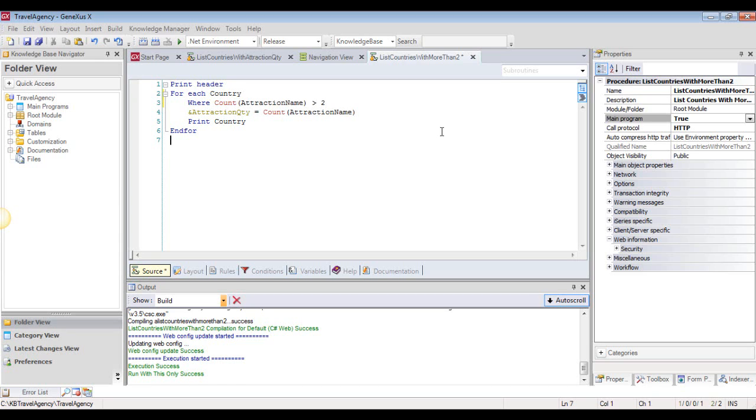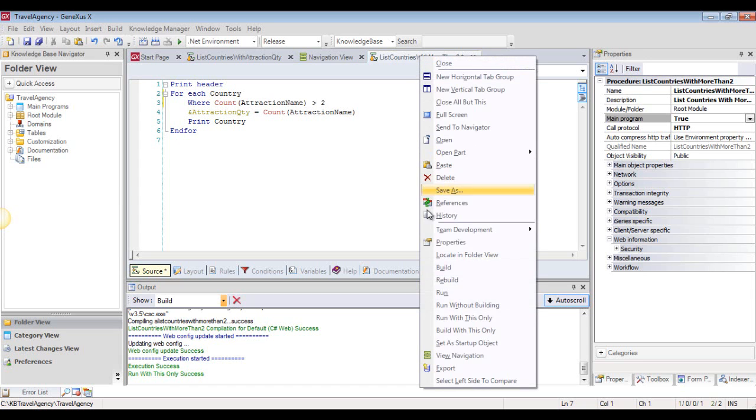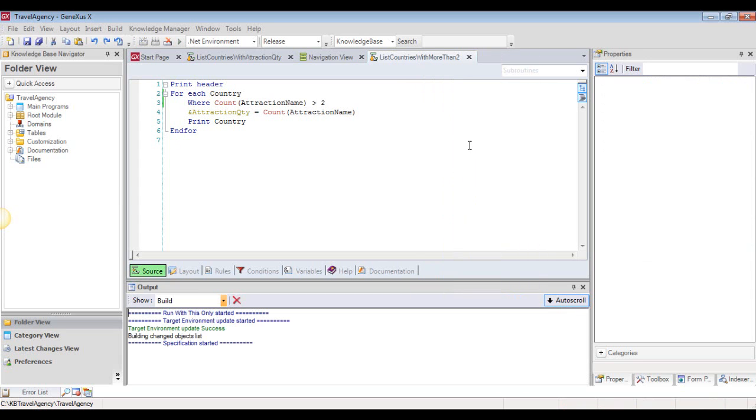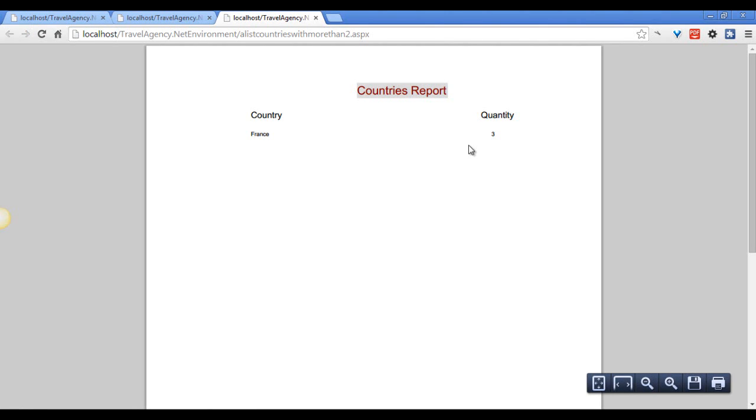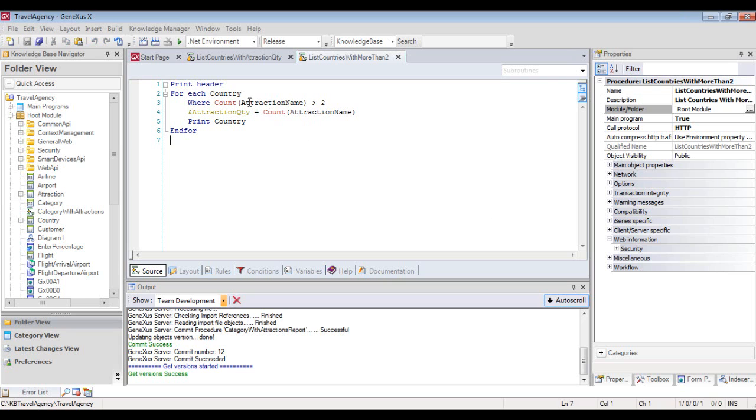Since this procedure was saved on the basis of another procedure, it has the necessary properties and rule set to print it as a PDF. So we execute it, and we can see the result. This completes 2 examples of use of inline formulas to easily obtain calculations. Lastly, we'll save the changes in GeneXus server.